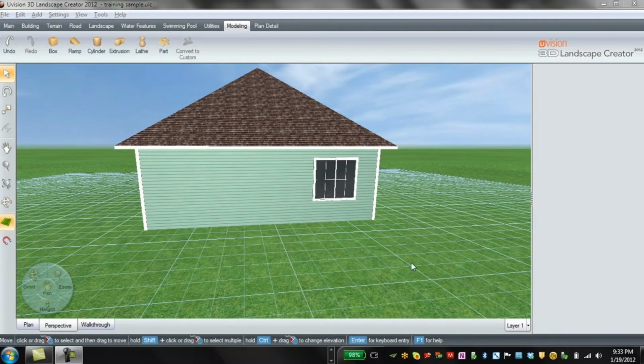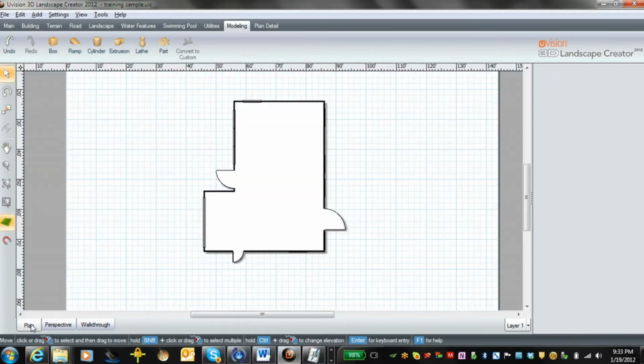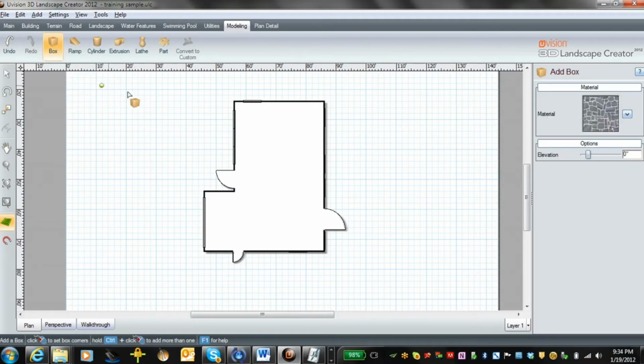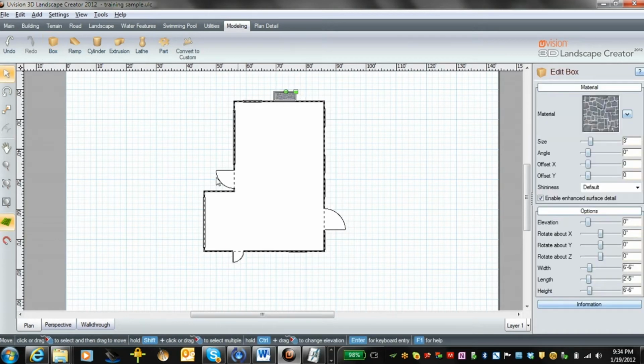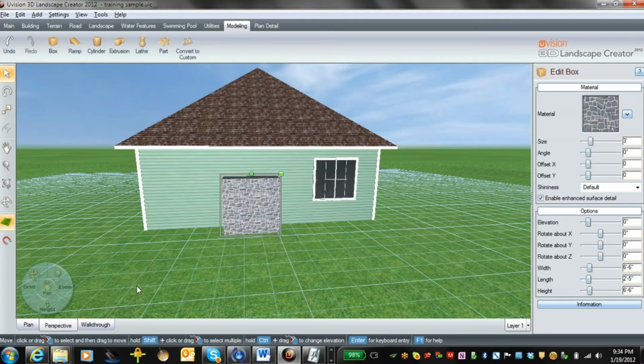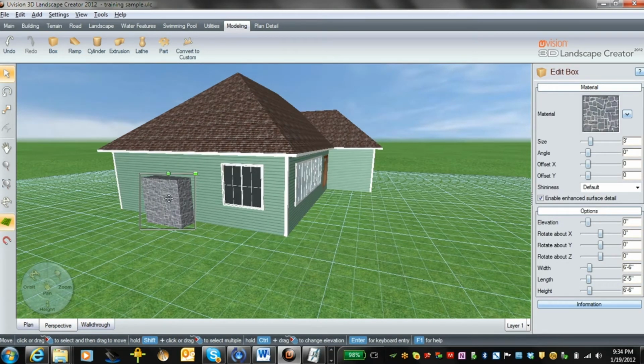I prefer to build the chimney in the plan view, and you'll see why when I click on it. So we're going to build our chimney right over here. We're going to use the box modeling tool, and we're going to put a box in here, not that big, perhaps about that size right there. Then we'll go back to perspective, and then you'll see what we're trying to accomplish here.